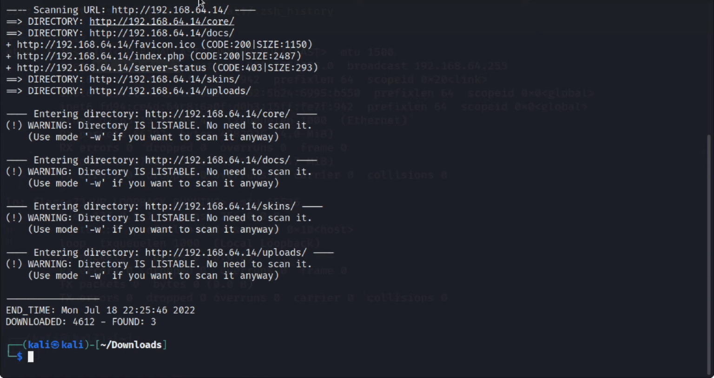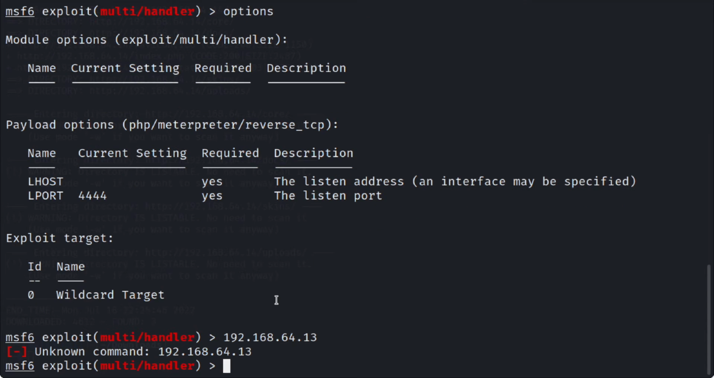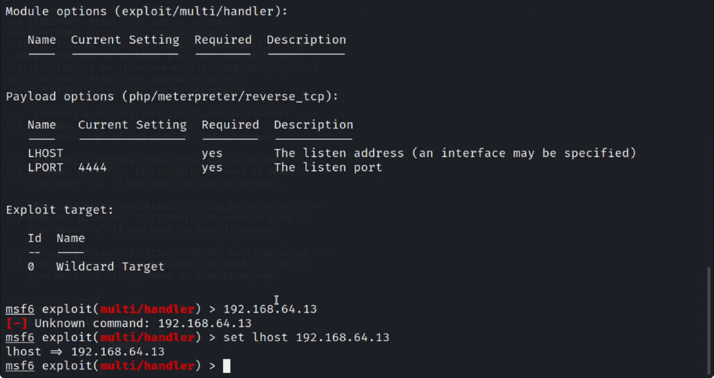192.168.64.13. So I have set the LHOST, and it is saying unknown command. Yeah, set LHOST. It's been a long time since I worked with Metasploit. 64.13. So we have set the LHOST and the LPORT is already there. So let us do the LHOST again.